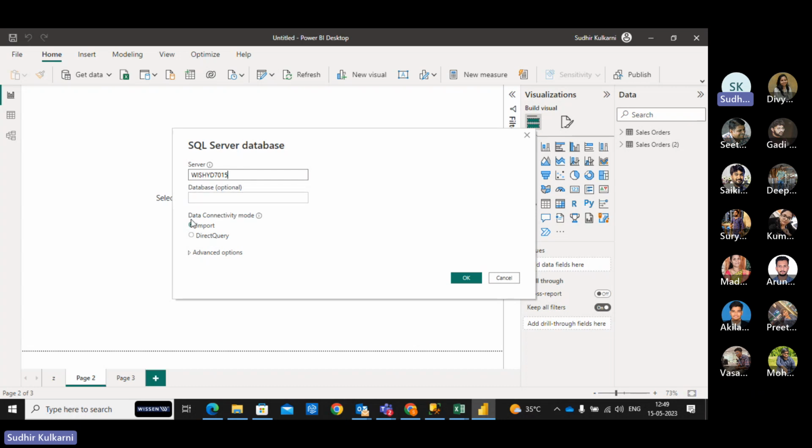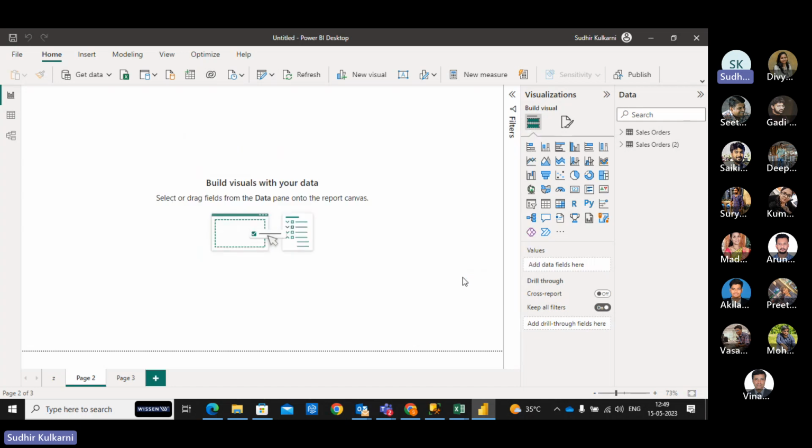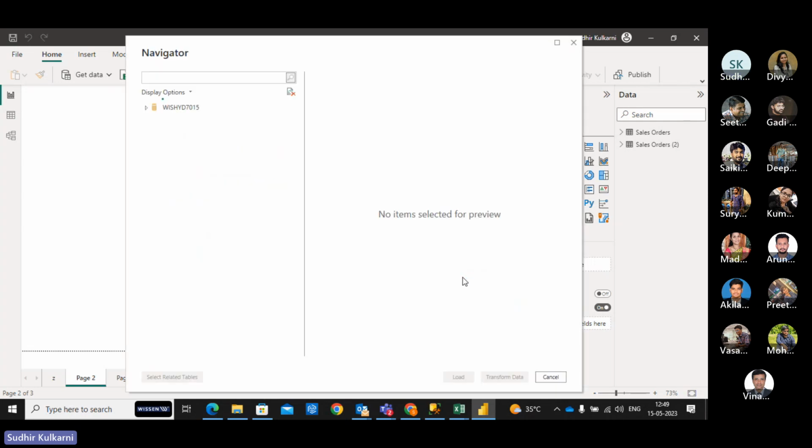After that you can see the data connectivity mode. We talked about import, so we will see how import works in case of the SQL server. I entered the server name over there and I want to get the data from this server. My connectivity mode is import now. Import means it will get the data from the data source and store it into Power BI.